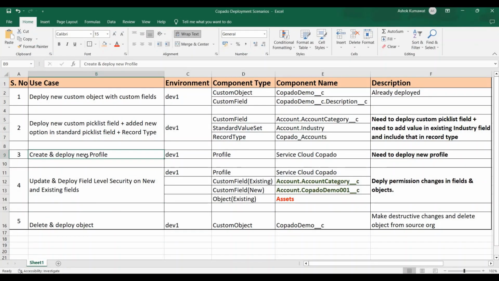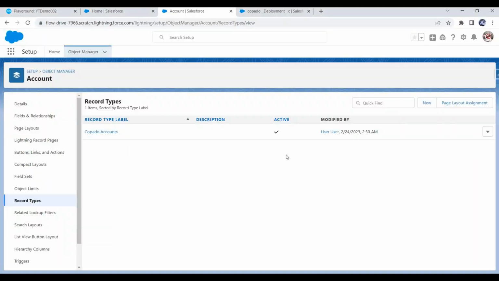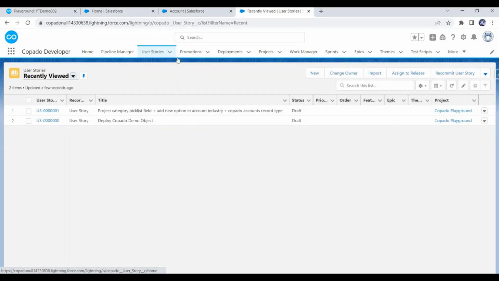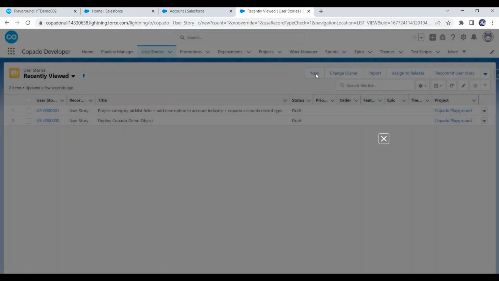So as part of this use case, we need to deploy a new custom profile, Service Cloud COPADO. So I have just cloned it from the Service Cloud profile and renamed it to Service Cloud COPADO. Okay. And here in this use case, we will deploy only this profile. So let's open the COPADO org and create a new user story and fill in the important fields.